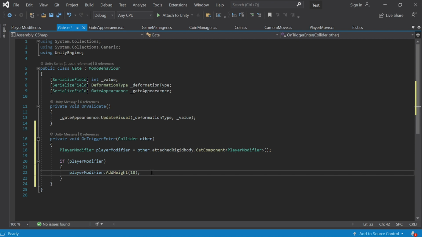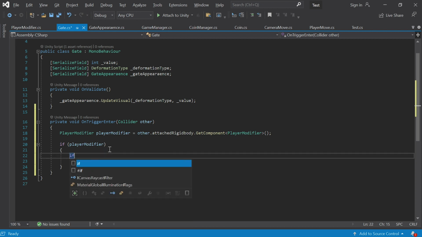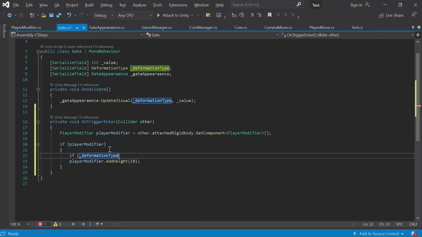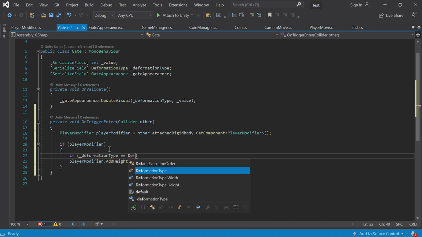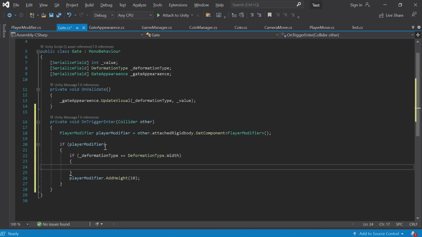Now let's get more specific. Let's say the player got into the trigger. We need to check the type of this gate, if its deformation type is width. If it changes the width, then we need to call the width change method from this player. It's addWidth. And what we need to pass to the method is not 10 but the value of this gate.